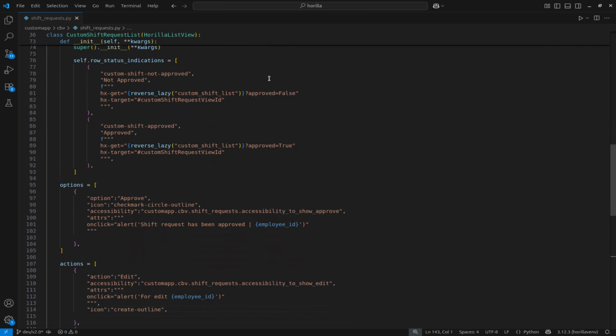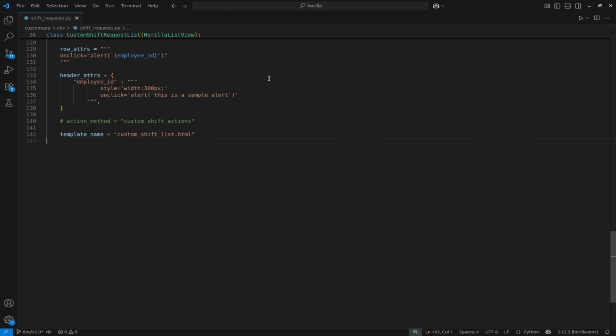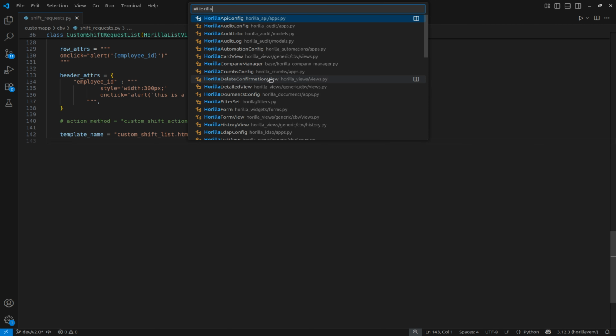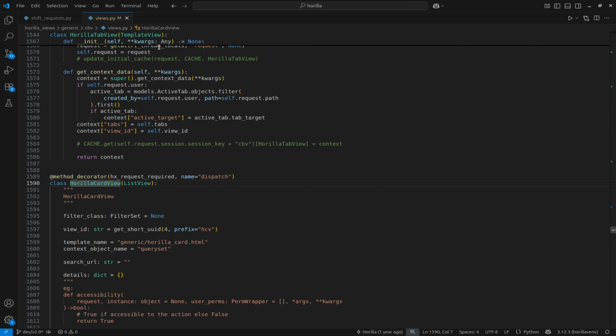In this video, we are going to see how we can extend Horilla card view for our custom shift request view. Now we will see how we can configure the Horilla list view. Like this list view, we can check the configuration for Horilla card view. So let's open the Horilla card parent view inside the generic CBV views inside Horilla views.